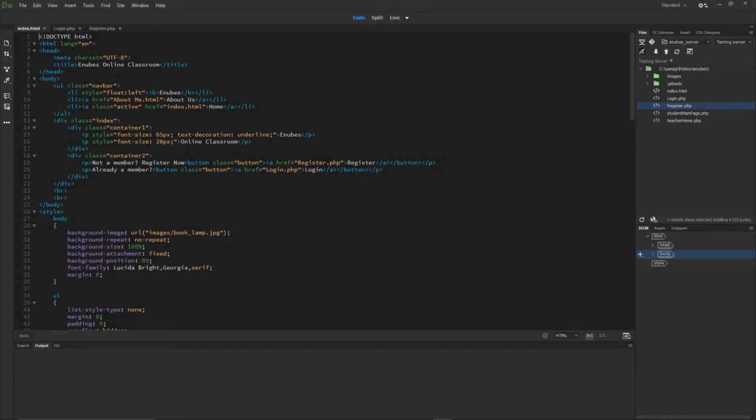Today I will be showing you my part of the system, which is the index file and the login and registration file. The first one is the index file, which is the home page. In the home page we have the title, Enubes online classroom. At the top we have the name, the About Us button, and the Home button to go home. This is the style for Enubes online classroom. There is a register button and a login button.